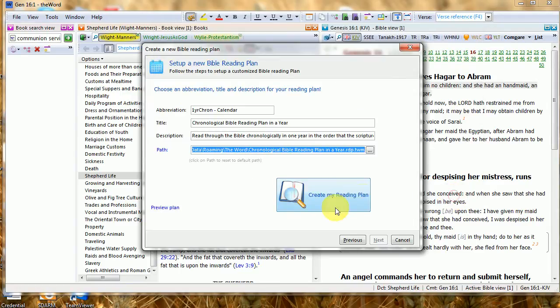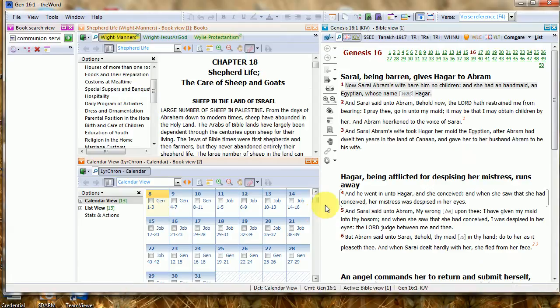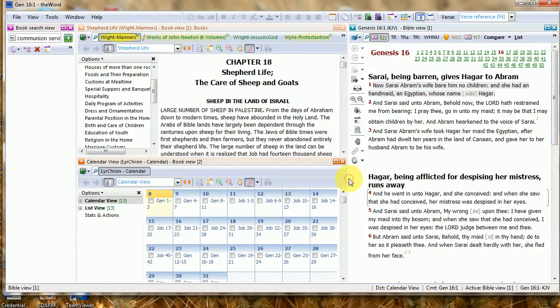So I'm going to just leave it like that, create my reading plan, and yes, I haven't got it displaying in the window yet, so I do want to display it, and there I have it. So there you go, there's my reading plan all set up, ready for me to go.